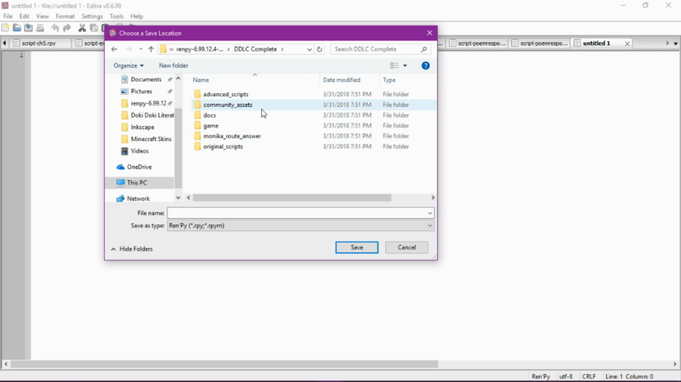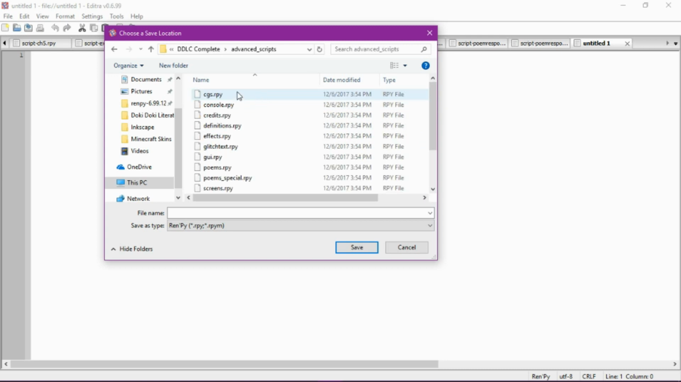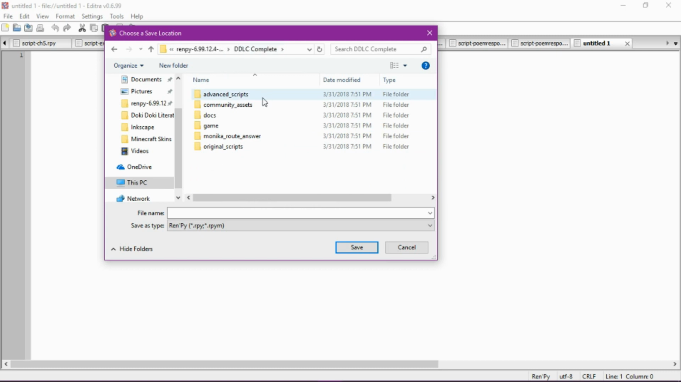But you need to make sure that if you edit either of these types of files, so if you look in advanced scripts, there's CGs, poems, stuff you might want to edit, you want to make sure that you save these into your game file. Basically, you can just file save these again, and you can have a copy in each place.